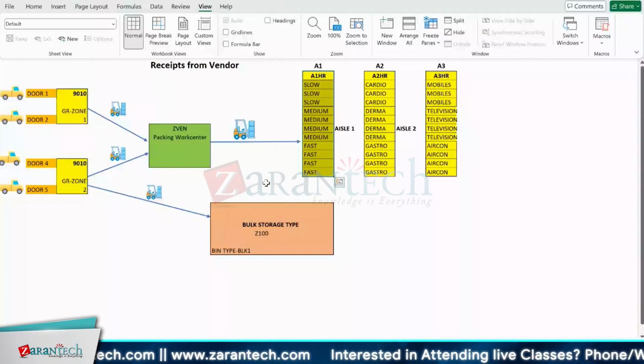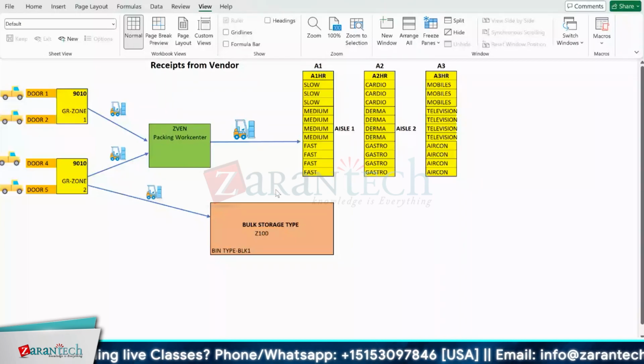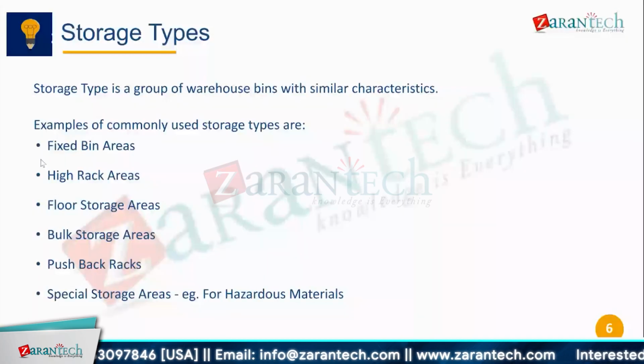So wherever you are storing your materials within the warehouse, all those areas, as I mentioned, would be defined in the system as storage bins. The storage bins need to be defined within a storage type. Okay, so what this slide says is that examples of commonly used storage types are fixed bin areas, high rack areas, floor storage areas, bulk storage areas, pushback racks, and special storage areas, for example for hazardous materials.